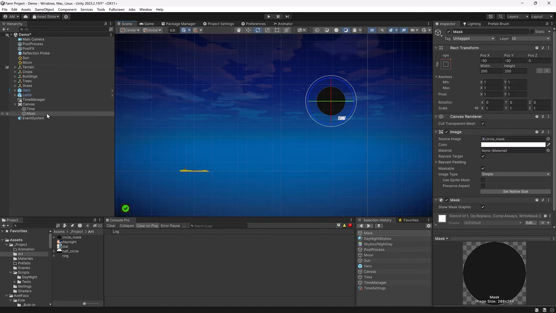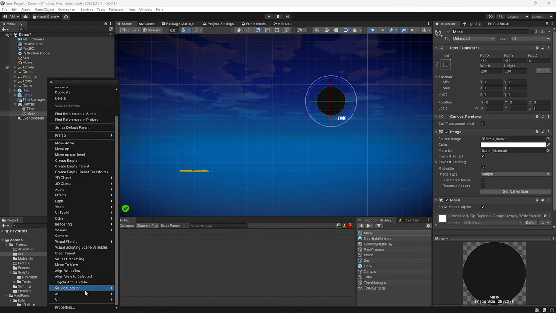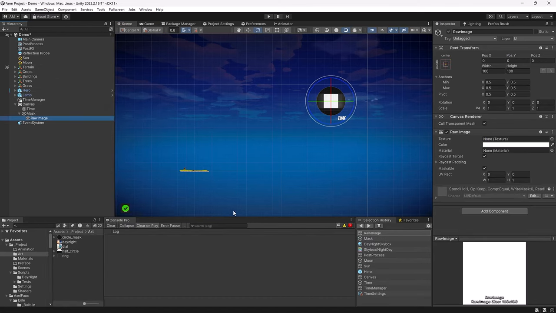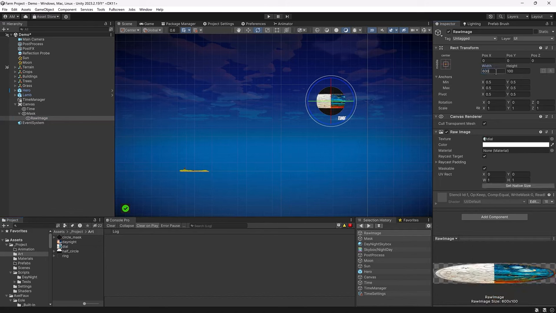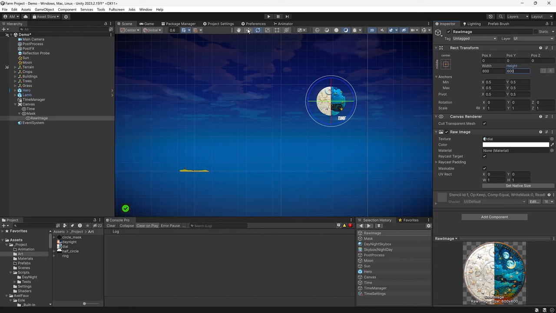Let's come back to the mask. We are going to add a child to this, except it doesn't need to be a regular image. It can be a raw image. So I've got this little retrograde image that you might have seen something like this in an old pocket watch or something. But I'm going to blow it up nice and big, quite a lot bigger than the mask.